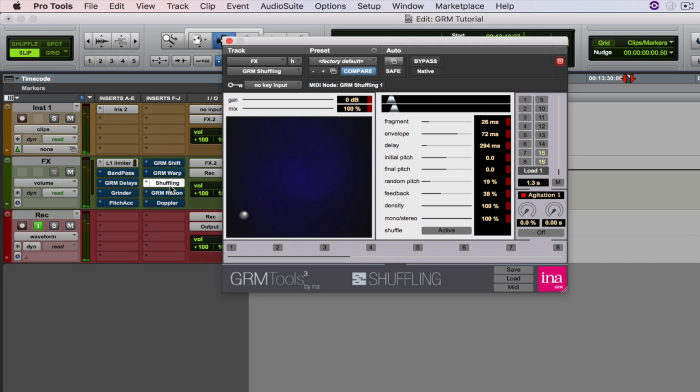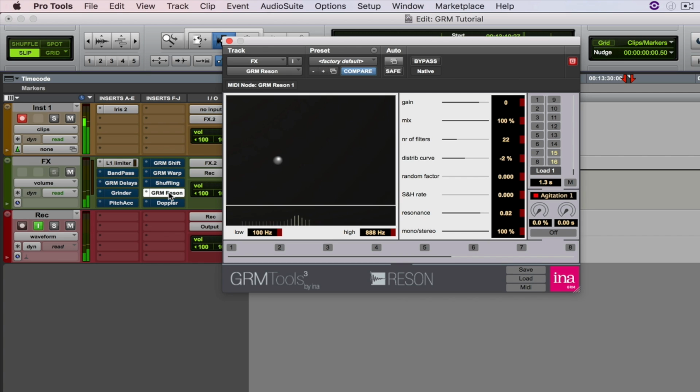Next, let's move on to GRM Reson. So what Reson allows me to do is to rebalance the resonant frequencies of sounds to create new ones. And finally, one of my absolute favorites is Doppler.